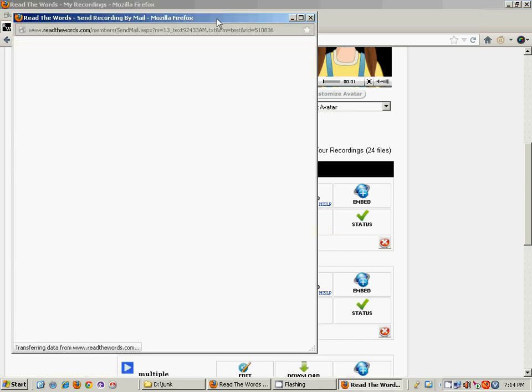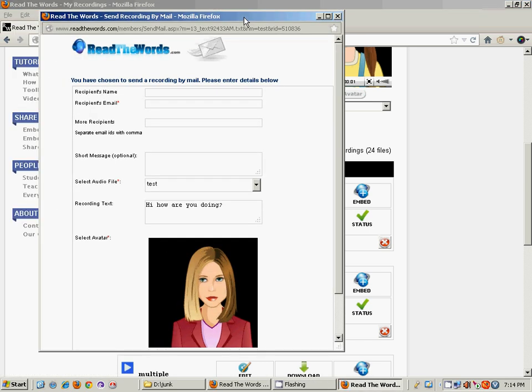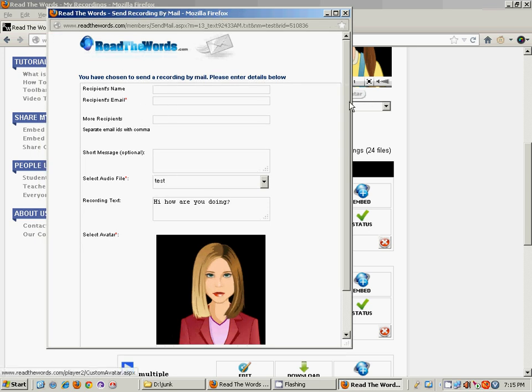Now sending a recording by email does not mean that the actual recording file is going to be sent in the email as an attachment or within the body. No, what this option does is that it's going to send a link to your recording in the email, and once the recipient receives it, he can click on that link and he is able to view and hear the recording on readthewords.com. So once you select this option, you have a form which you fill in.